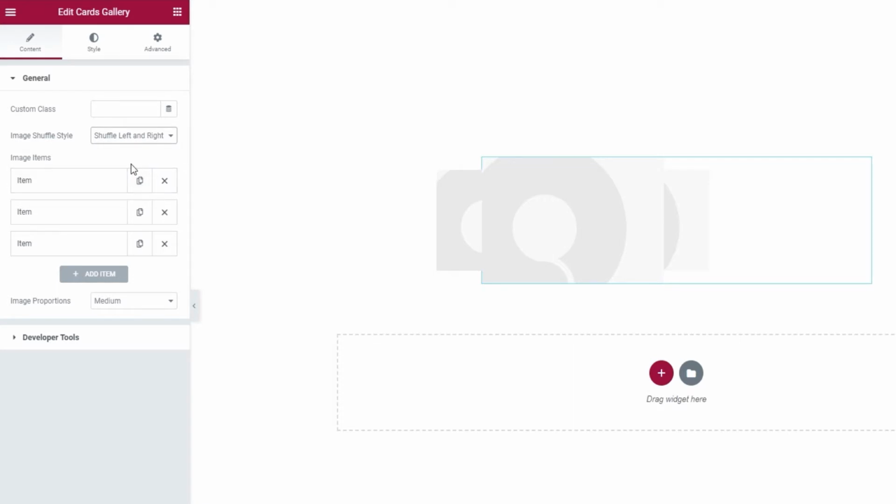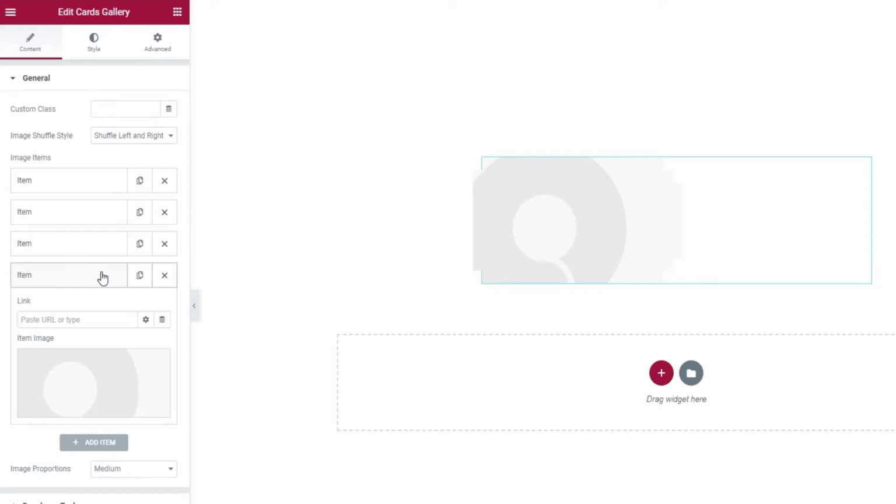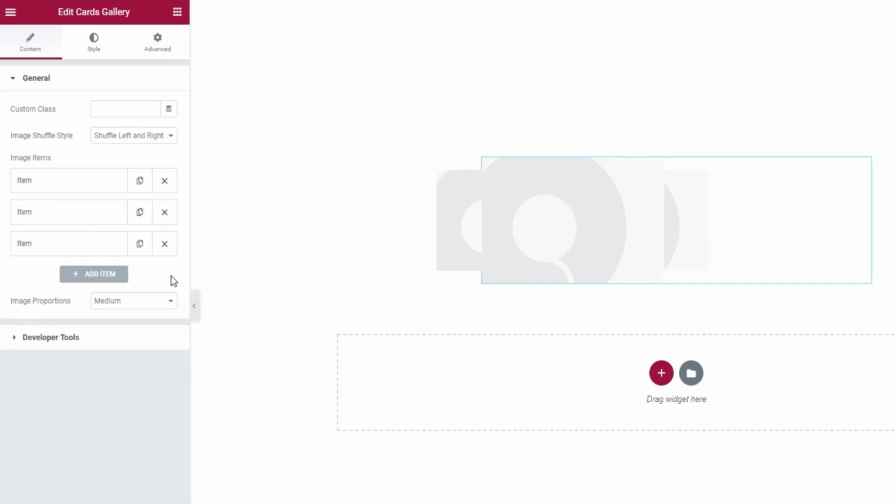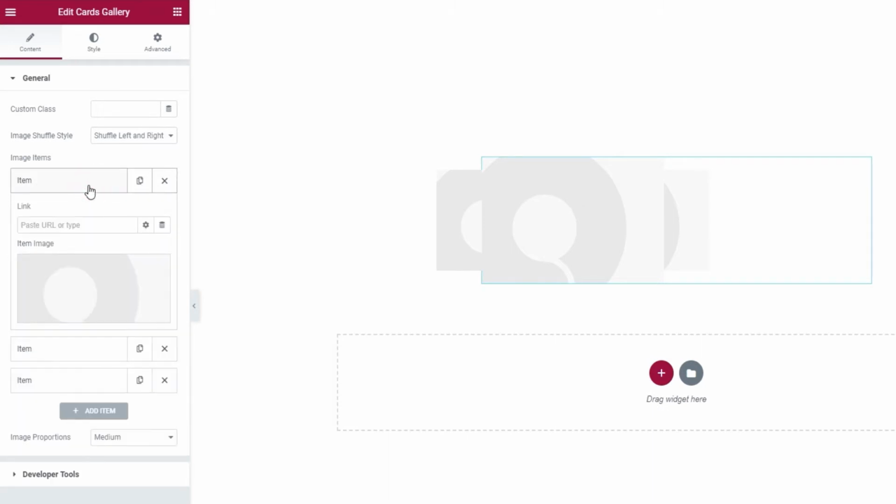Following that, we have three items for the three cards in our gallery. If you want to add more images, just click on the Add Item button here. I plan on sticking with three, so I'll remove this one. And now we can start customizing the first item. When we open it up, the first thing we see is a link field. You can add any URL you like, but since this is just a demo, I'll set a hashtag that will act as a link to the same page that the element is on.